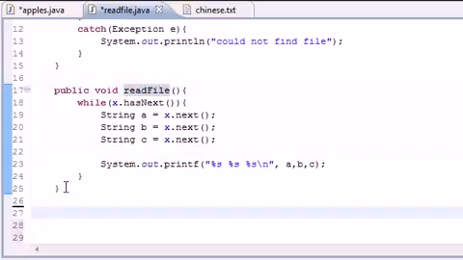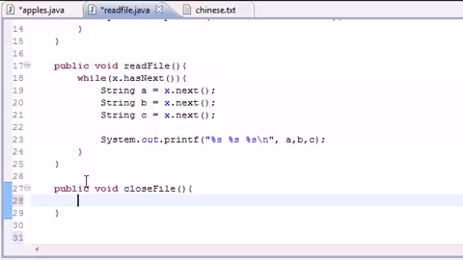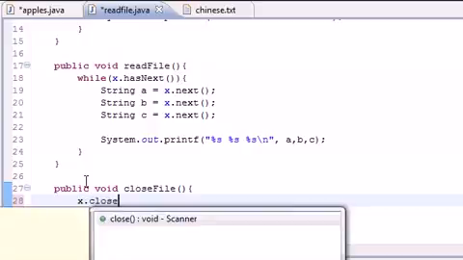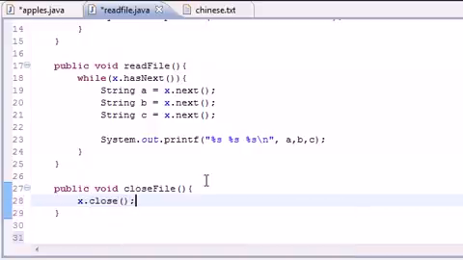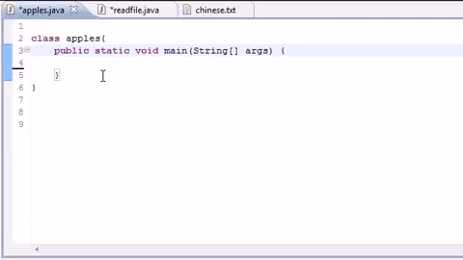So now we just need that one last method, and what this is going to do is close the file. So public void close file, just like that. And all we want this to do is close that file x. And now looks like we got everything. Check for errors. And now we can go ahead and start putting it in our main.